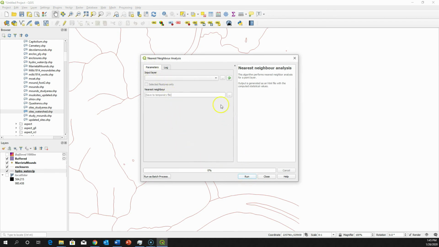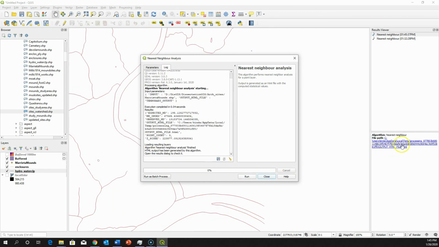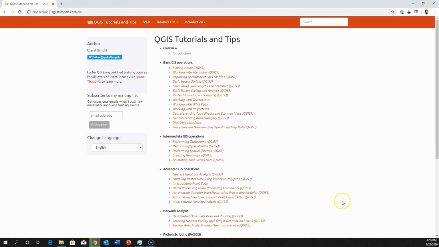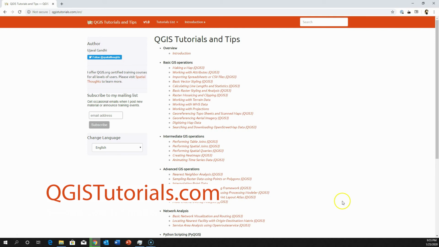So we're going to select our mounds. We're going to save the results to a temporary file, run it, and whenever we bring it up, we can see that we have observed mean distance, expected mean distance, nearest neighbor index, number of points. Again, there were only 3 points in the z-score for our statistical purposes. So there's a lot here that we can play around and utilize. Now again, I'm just skimming the surface, and if you want to get a better understanding of what you can do with QGIS, this is a great place to start.